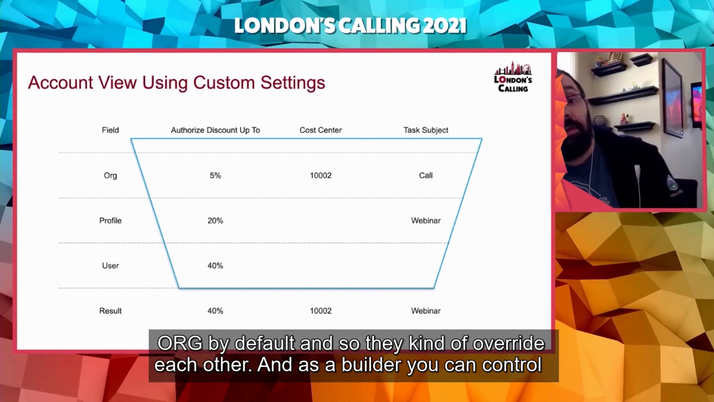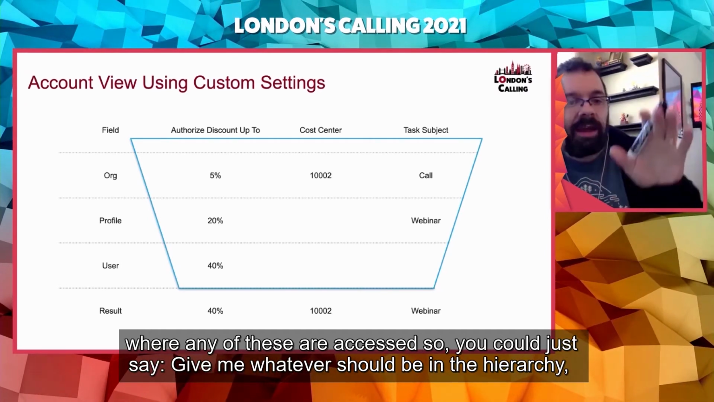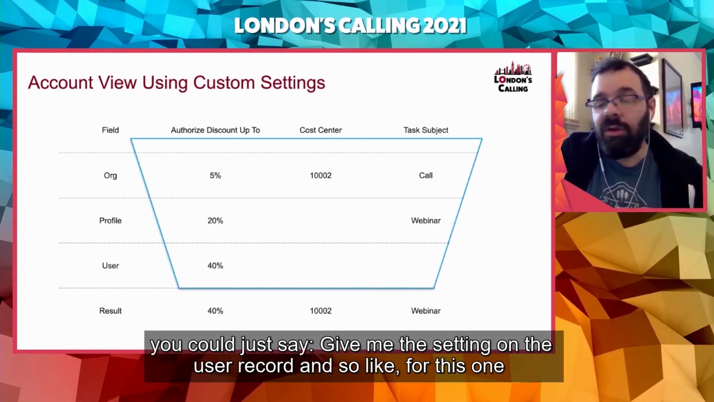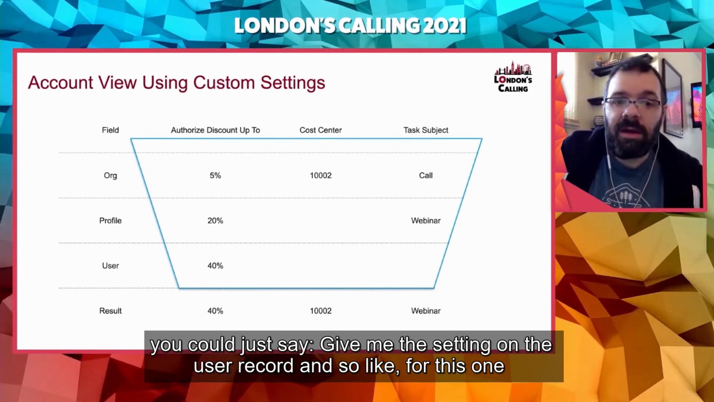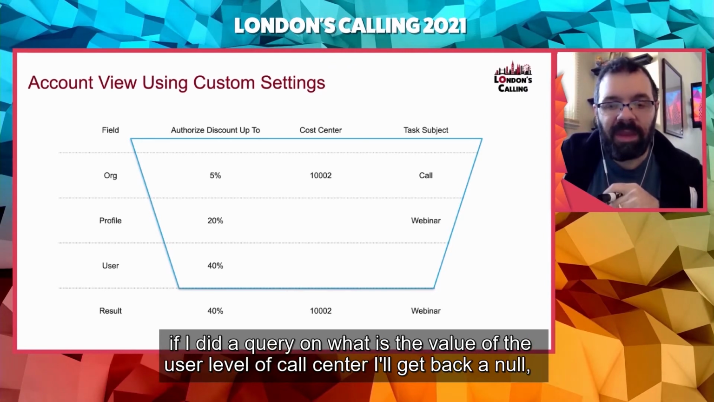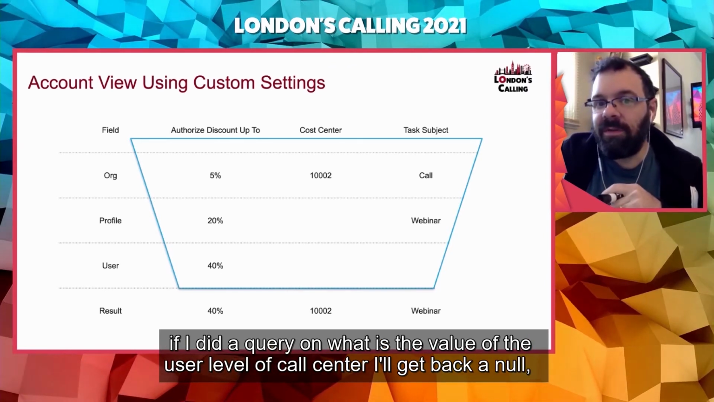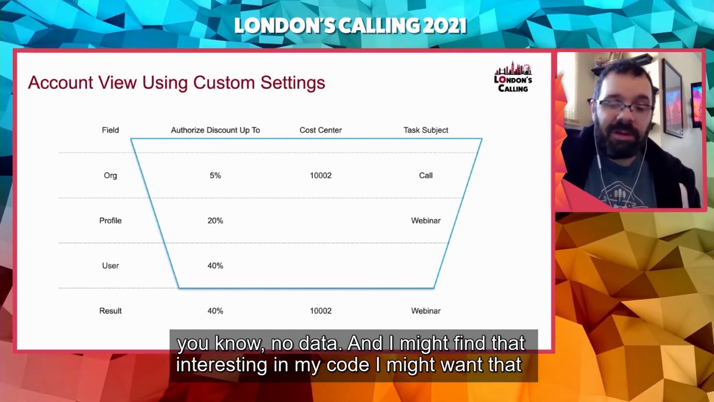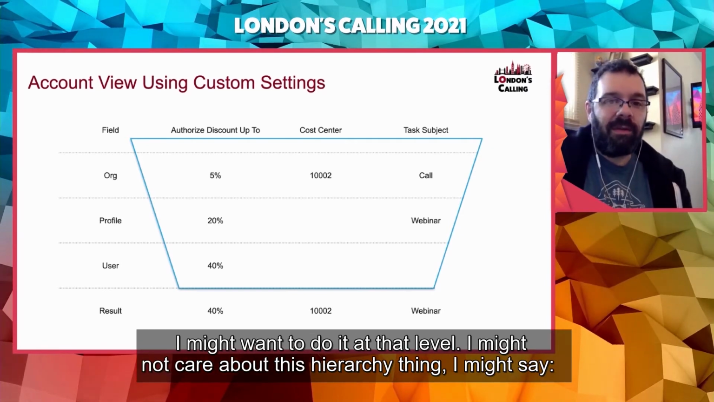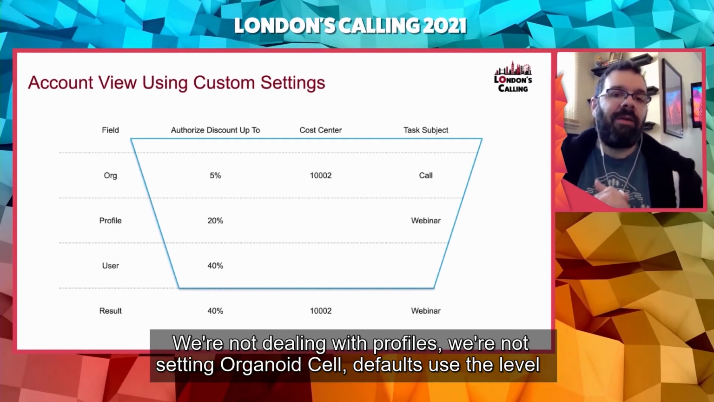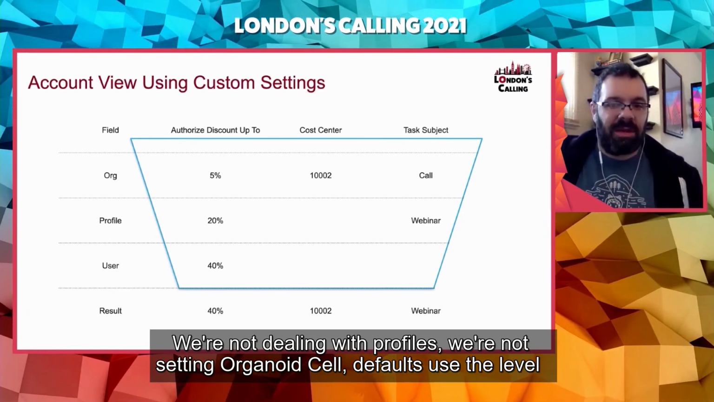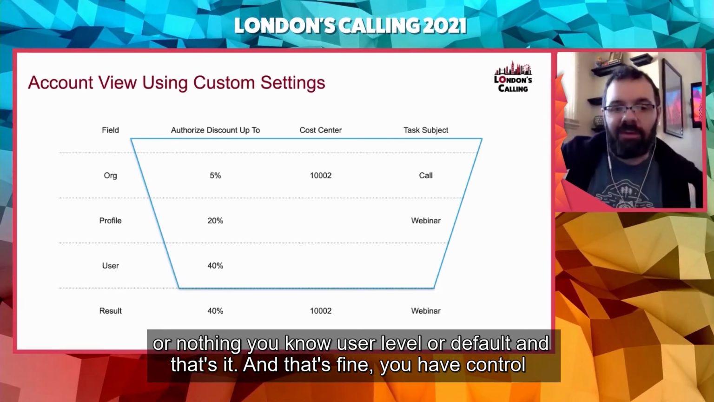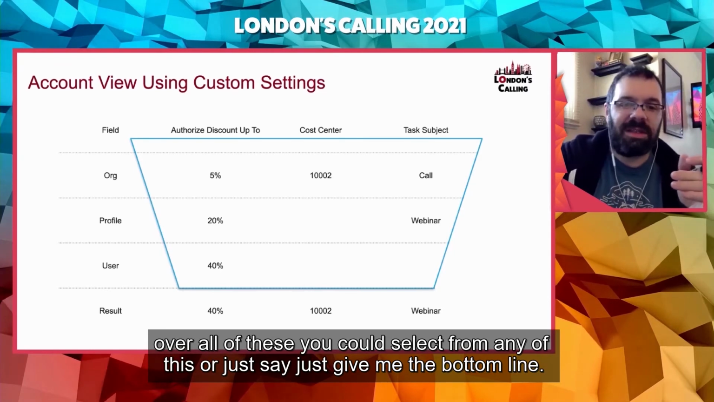And as a builder, you can control where any of these are accessed. So you could just say, give me whatever should be in the hierarchy. You could just say, give me the setting on the user record. And so like for this one, if I did a query on what is the value of the user level of call center, I'll get back a null, no data. And I might find that interesting in my code. I might want to do it at that level. I might not care about this hierarchy thing. I might say, we're not dealing with profiles. We're not setting org-wide defaults. User level or nothing. User level or default, and that's it. And that's fine. You have control over all of these. You could select from any of this, or just say, just give me the bottom line.